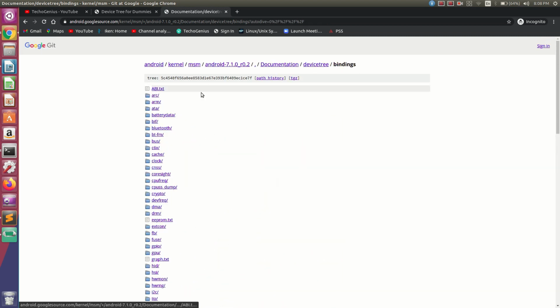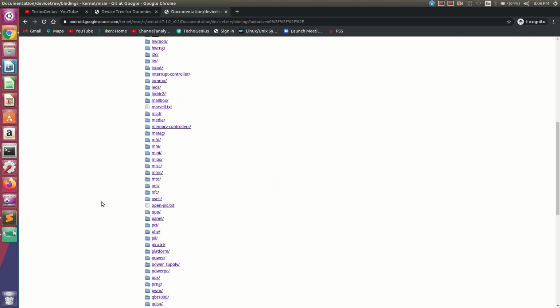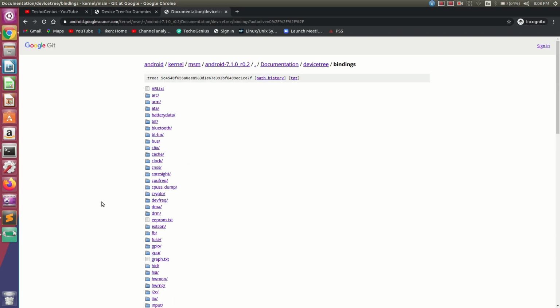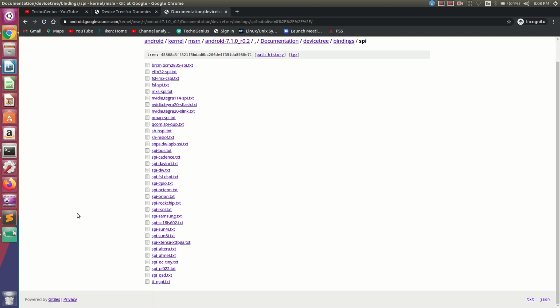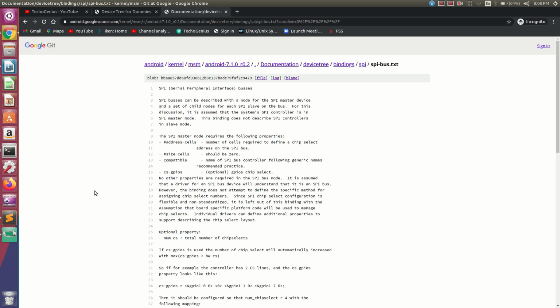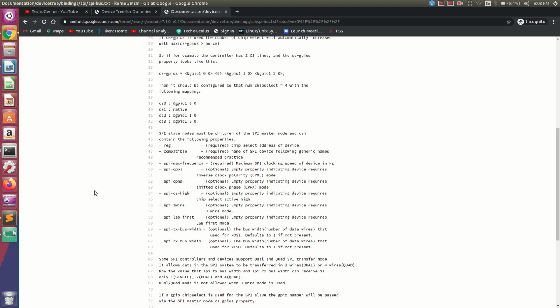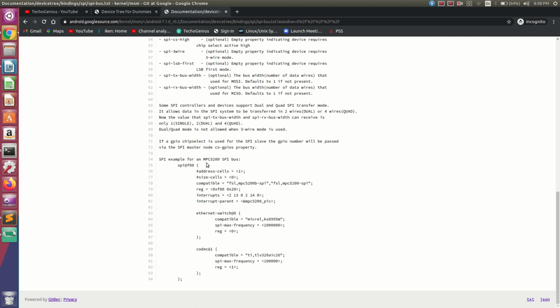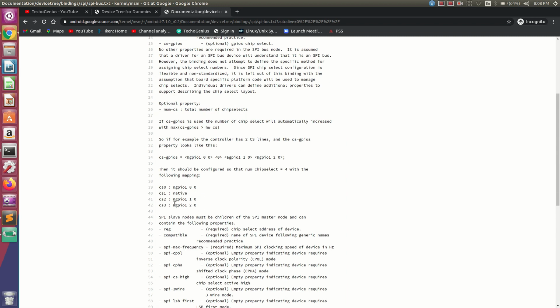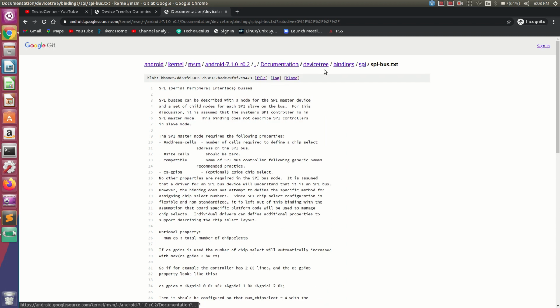Okay, so you can get the information. Let me go to the SPI. Okay, so SPI is also there, so I'll go to that SPI bus. This is a serial peripheral interface, and this is how you can use the fields over here. There is a chip select. There'll be address cells, size cells, interrupt parent and all. You can get each and every piece of information from here.